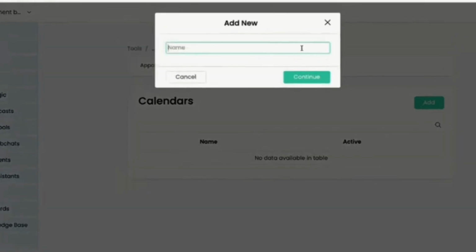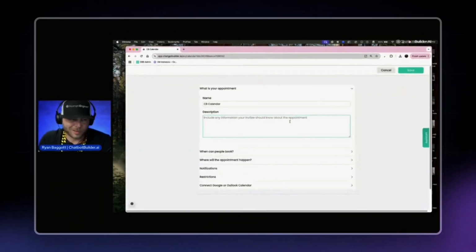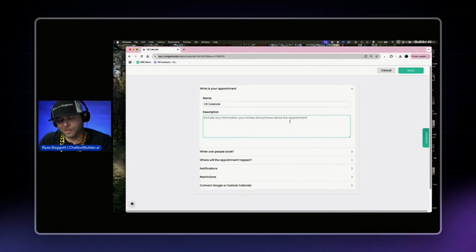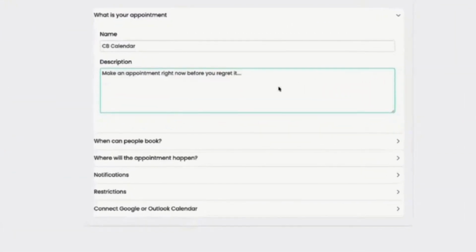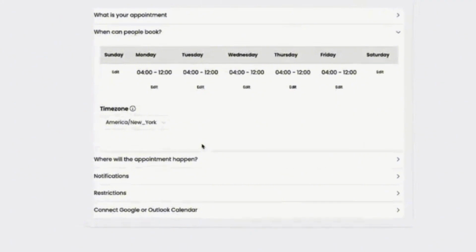We'll call this CB calendar, continue. So here you can use custom fields now. Thank you for the awesome feedback and requests, CBB Nation. This is why we're the best. We listen to you guys. You guys have the best ideas. But what I'll do is I'll say, make an appointment right now before you regret it. Just make it mysterious. When can people book? I'm not going to change anything here.